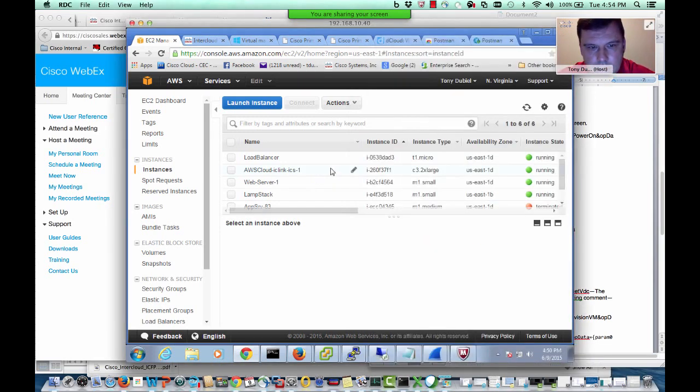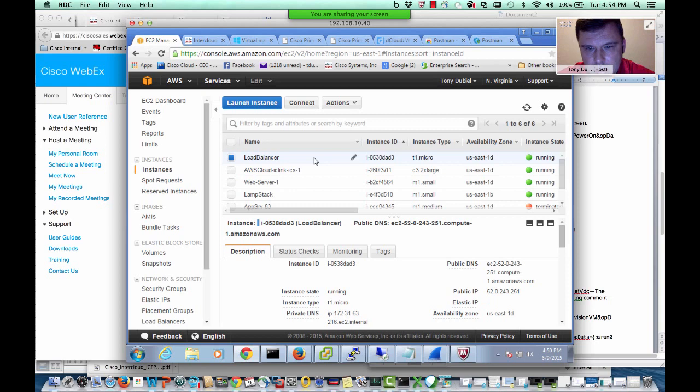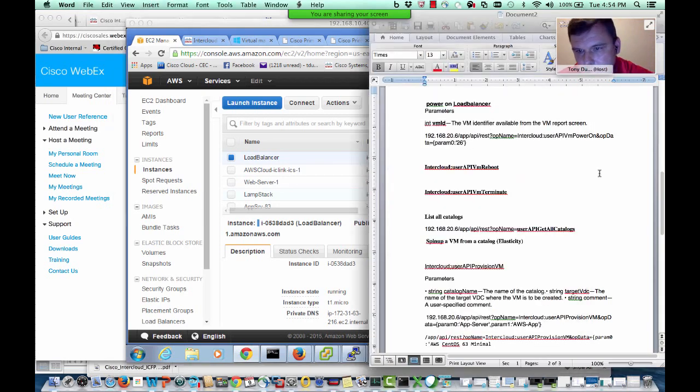All right, so load balancer is up and running according to EC2 as well. I'm going to show you the status logs, the service request logs as well. That's another way of identifying the status without needing to go to the portal. I just wanted to give you some perspective from both the provider cloud and from the Intercloud Fabric Director GUI. Now we're going to take a look at the catalogs.